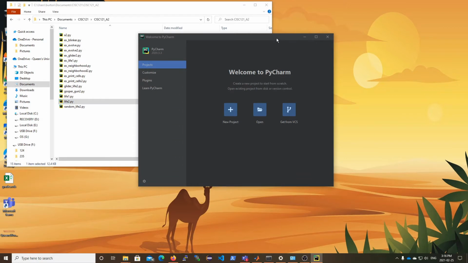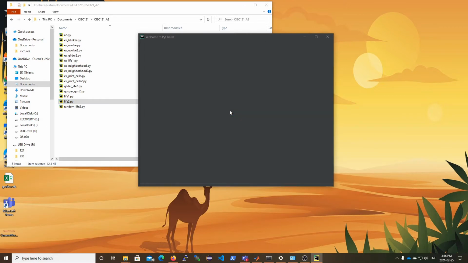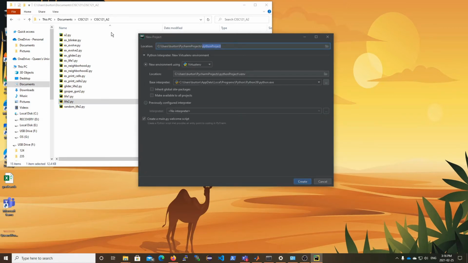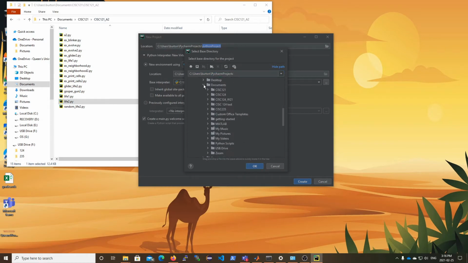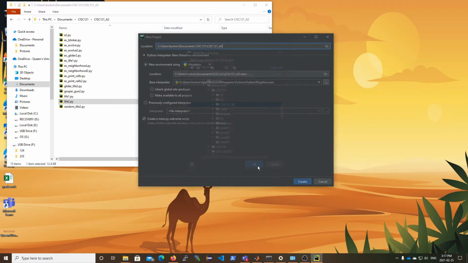Over here, I've started up PyCharm, so you want to start a new project. You want the location to be that folder. So find your directory wherever you've got your CISC121 assignment 2 files.